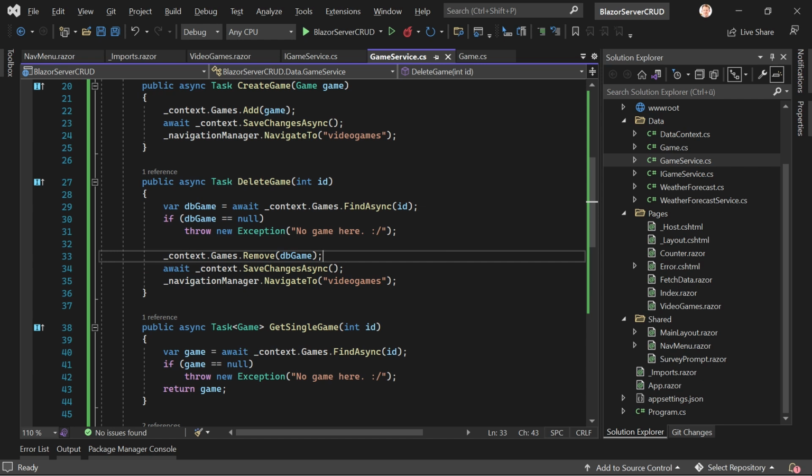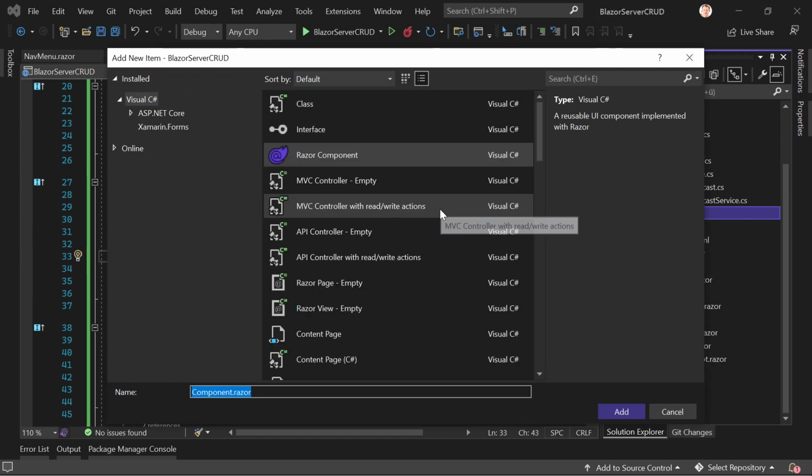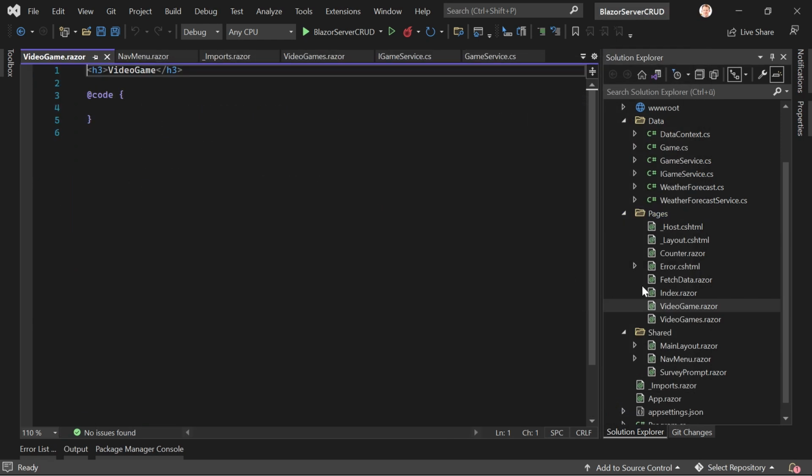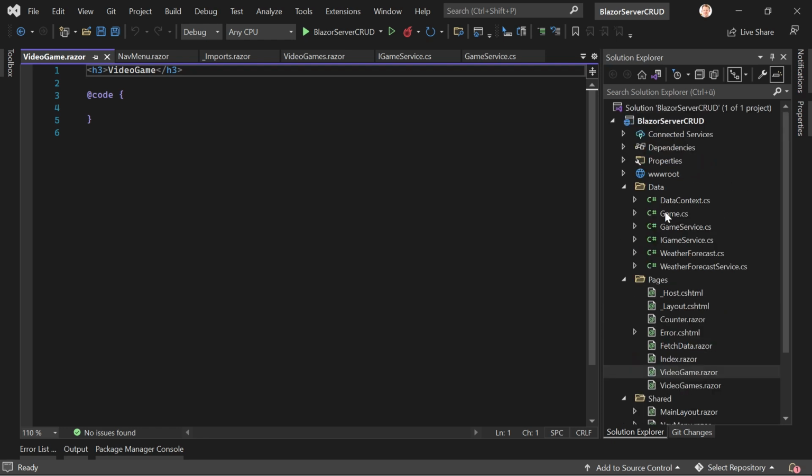All right. Okay, and now to see all that in action, we add another page for the single hero, and then we will also add an EditForm there. So a new Razor component. We call this now VideoGame. And if you're wondering why I call this VideoGame and not Game, or why I didn't call the model VideoGame, it's exactly because of this page here.